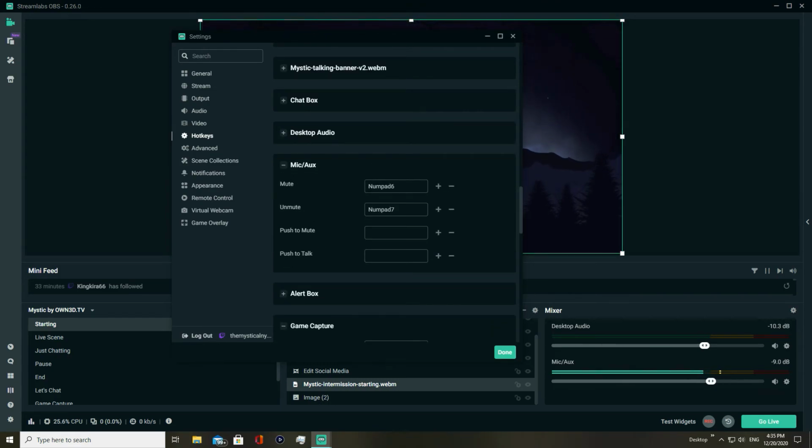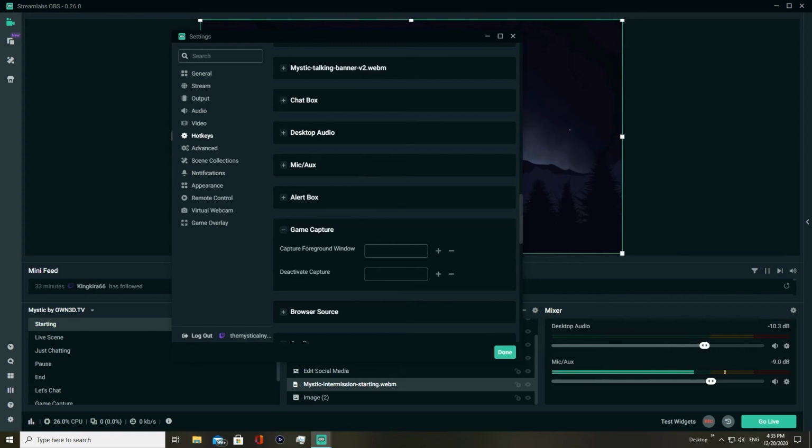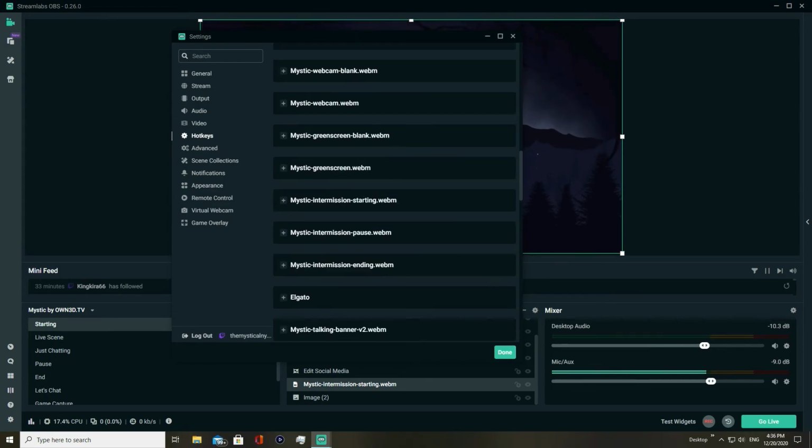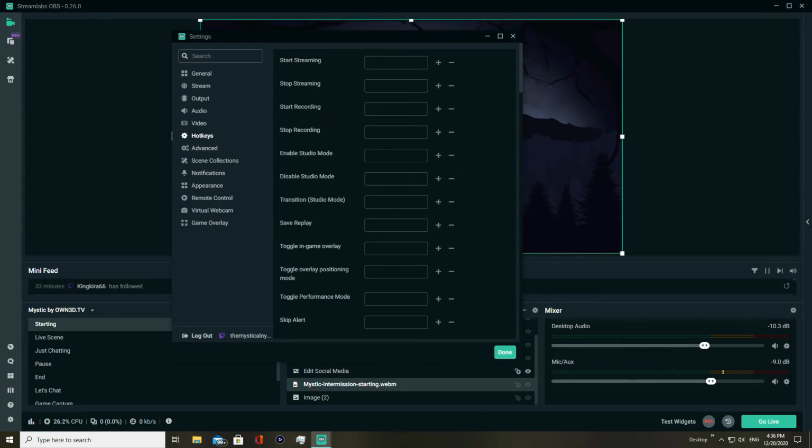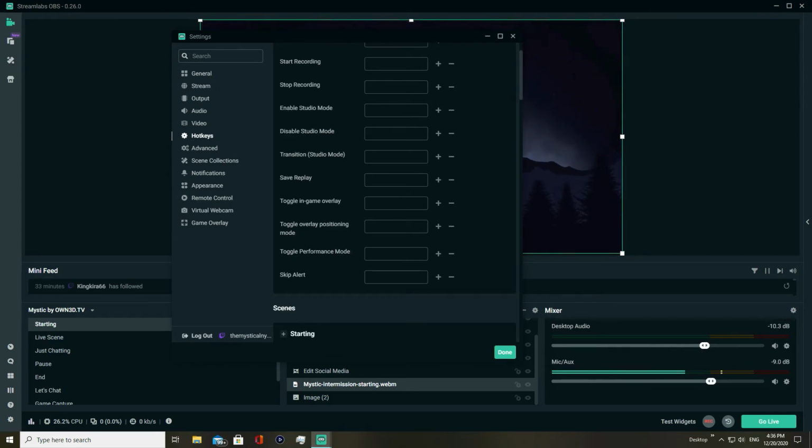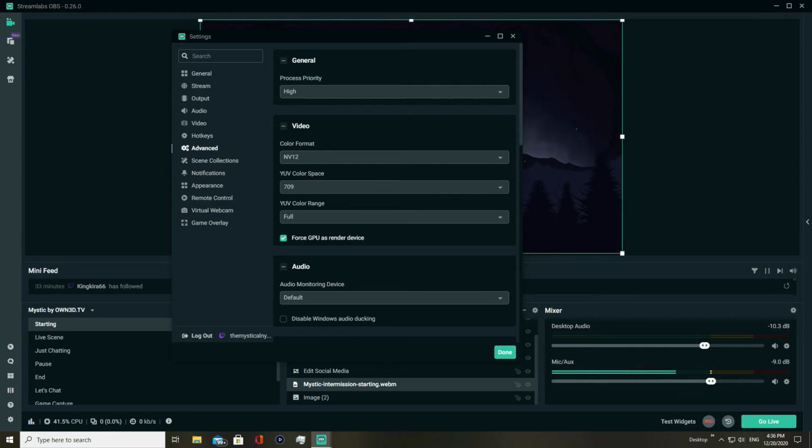You could totally mute yourself while trying to dismount your horse or something crazy like that, which is something we don't want to have happen. But just be aware that this is where you would set up those hotkeys. The next thing we're going to go look at is the advanced section.